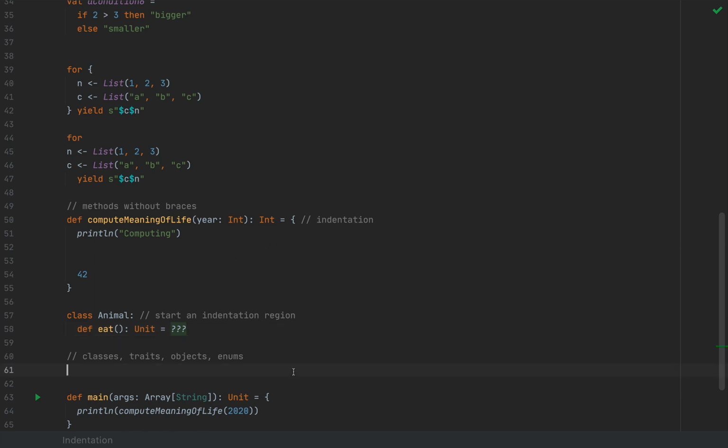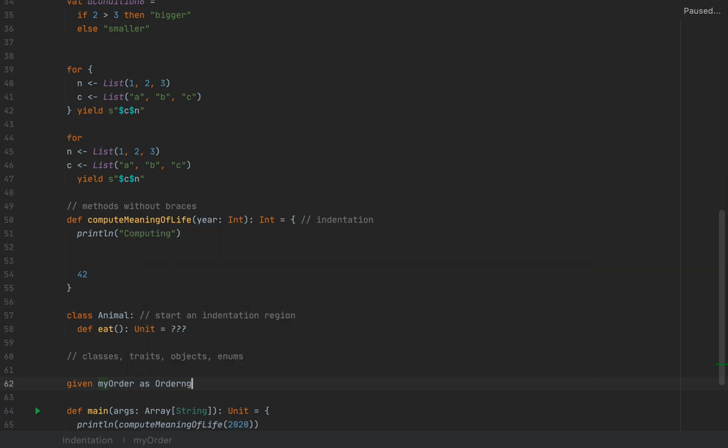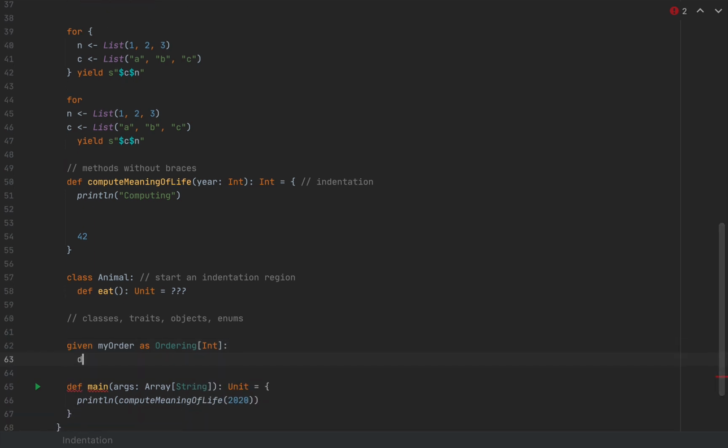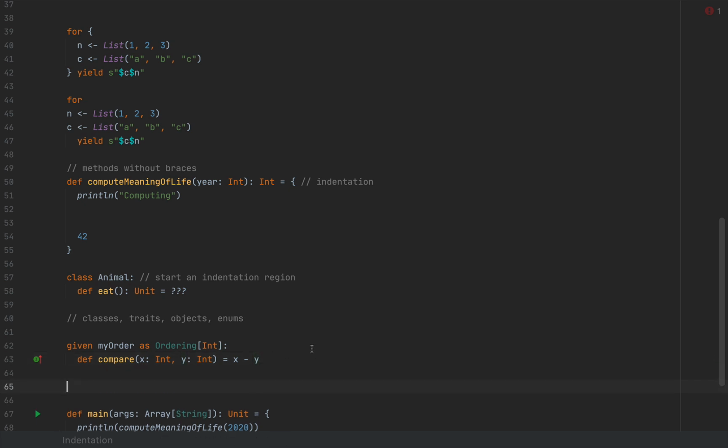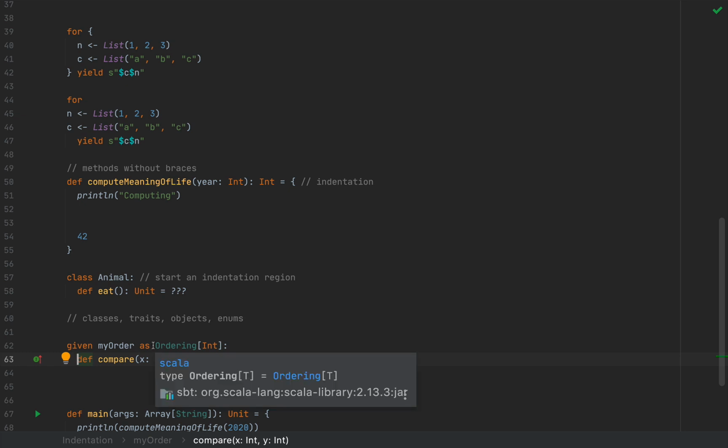So if I write, for example, a given instance, I will say given my order as ordering int. This is similar to implicits, and I will add a colon over here. Then the def compare of this ordering, I will say x int and y int, and I will simply return x minus y. I don't really care about that. The colon here will start an indentation region, and whatever you write below at a superior indentation level is taken by the compiler as the body of the anonymous instantiation of ordering.